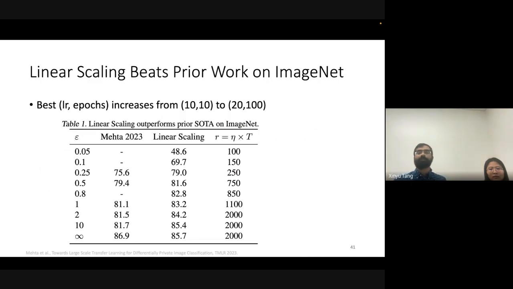And linear scaling also beats prior work. This is Mehta et al. from 2023 on ImageNet. And here we're giving you some specific examples of what the total step size looks like. All the way down at a privacy budget of 0.05, the best values of the learning rate and number of steps are 10 and 10, and that increases all the way up to 20 and 100 for an epsilon of 2 or larger. And across all of these values of the privacy budget that we consider, we see that the results that we obtain with the linear scaling rule outperform prior work.